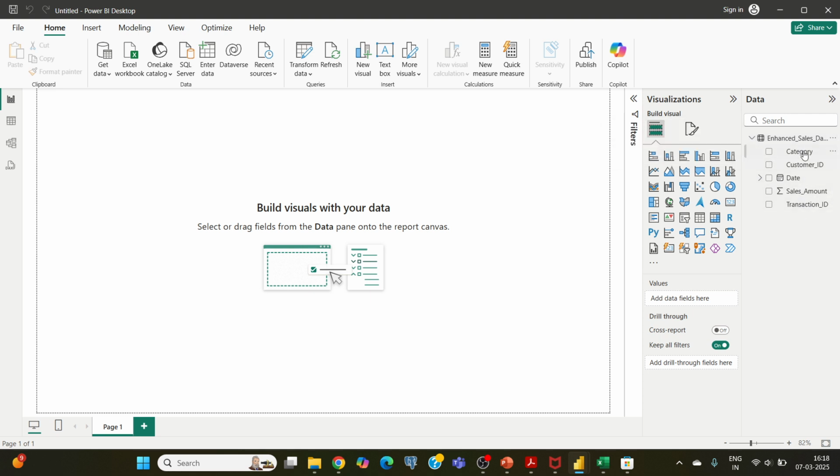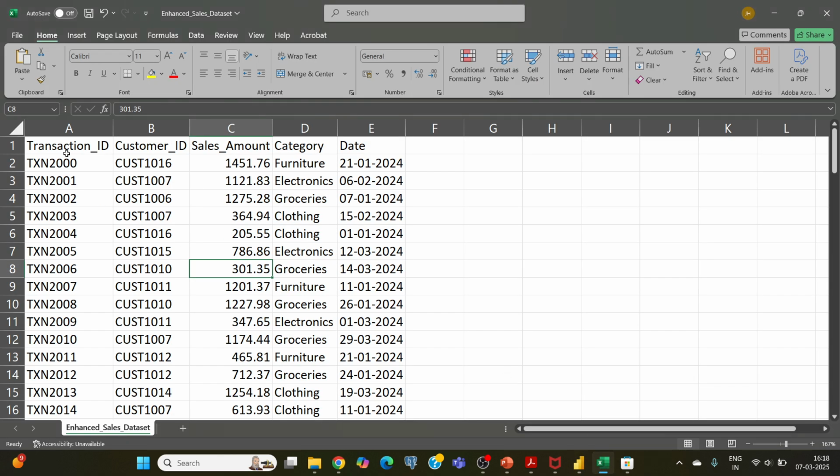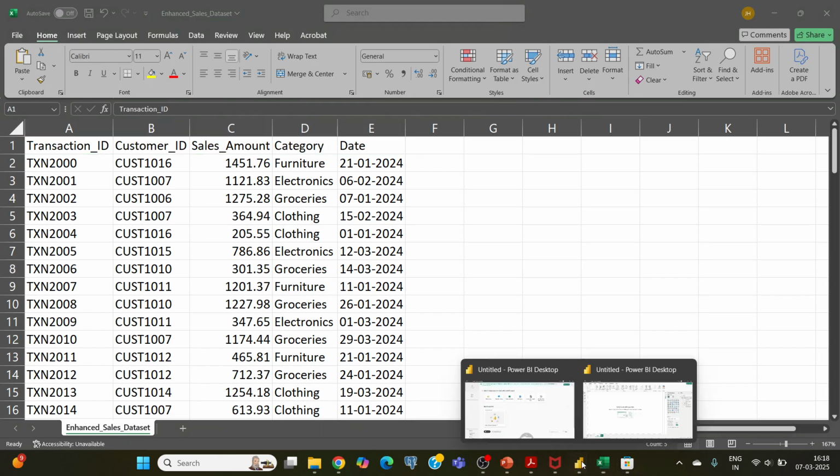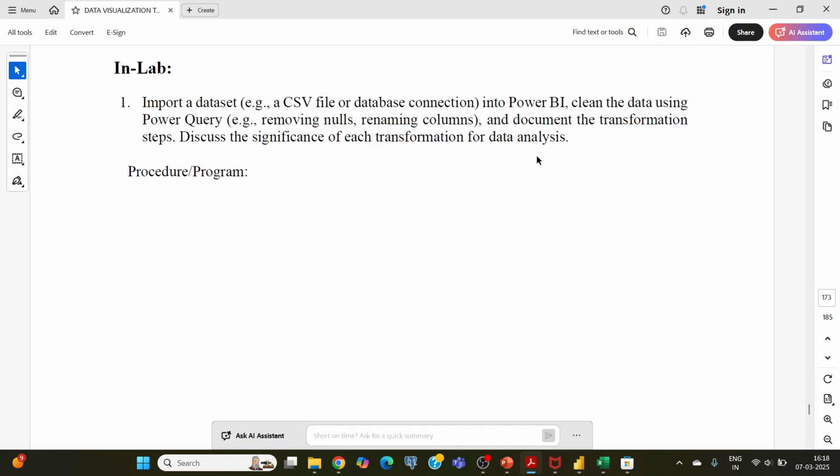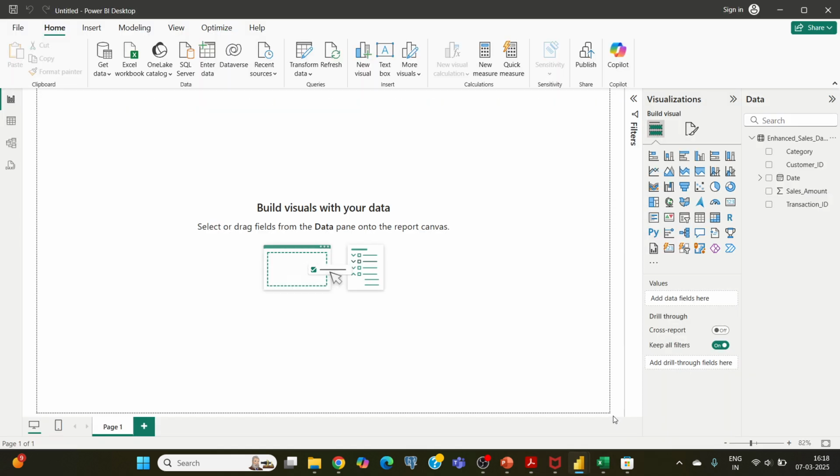Okay, see here there are 5 columns which already exist in the imported data set. So now one more option. Once the data gets imported, this is saying that you can clean the data or you can transform the data. Means whatever data we import into the Power BI, we can modify it.